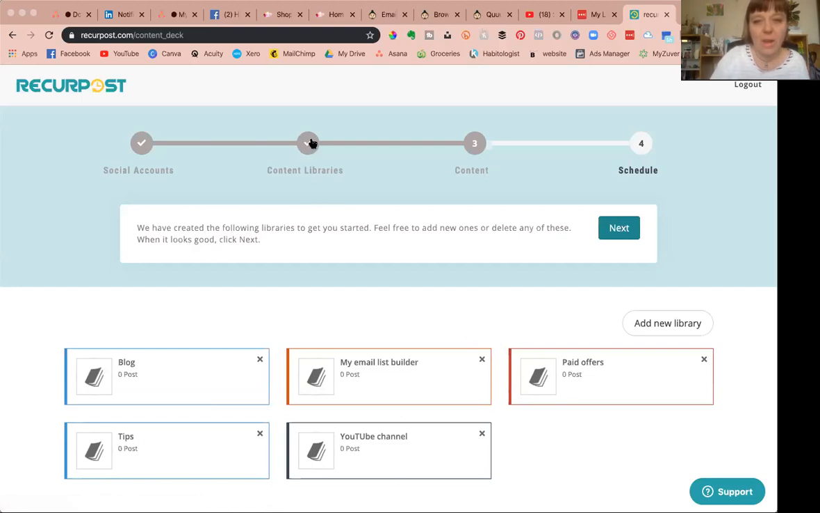So basically we've got our content libraries. Now we're going to move on to content. We have created these libraries. Okay, click next.